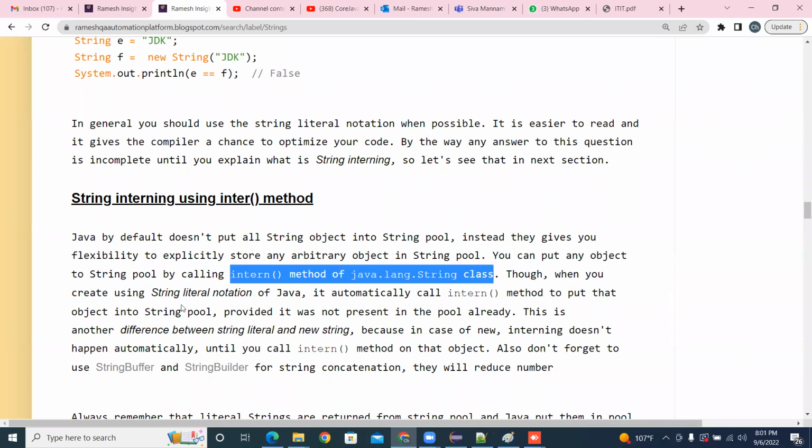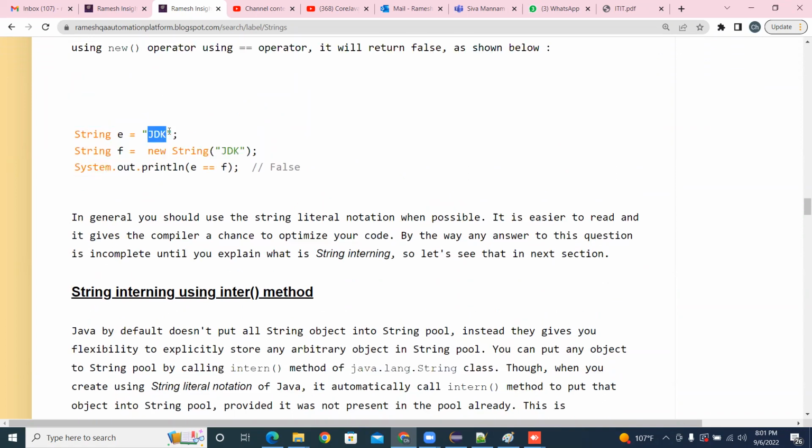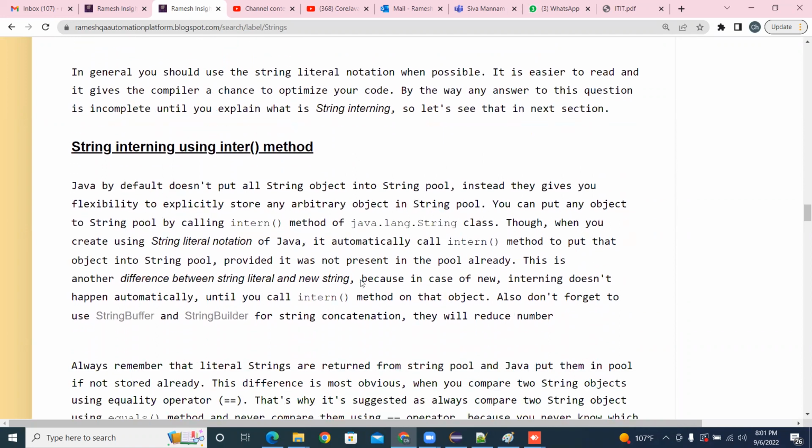When you create using string literal notation, it automatically goes and is stored in the constant pool. So String E equal to JDK will be stored directly in the string constant pool. But when you create an object with the new keyword, this doesn't move JDK to the string constant pool. To move it, you have to explicitly call the intern method on it. If you call dot intern here, then this will go to the constant pool. That's the main usage of the intern method.